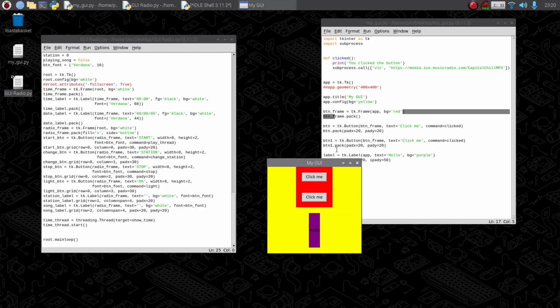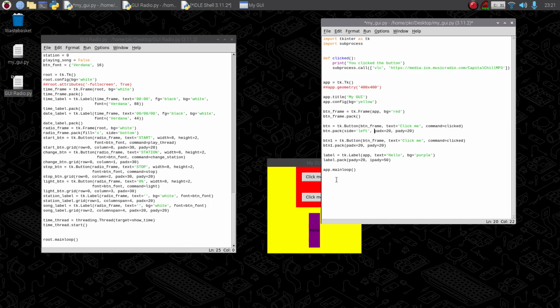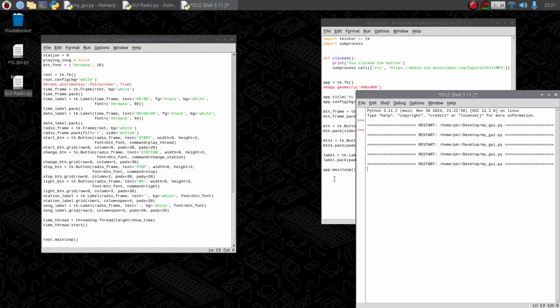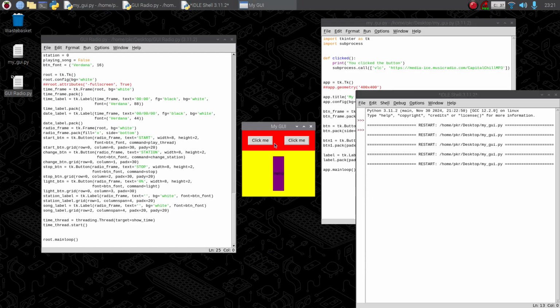If we wanted to put these side by side, then I could use side equals left, and if I pop that in now we get them both side by side. And same as before, if I expand this, the yellow for the main window is getting bigger. Okay, so that's a quick look at frames.